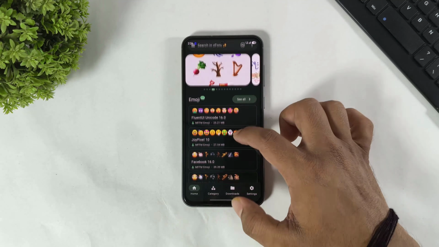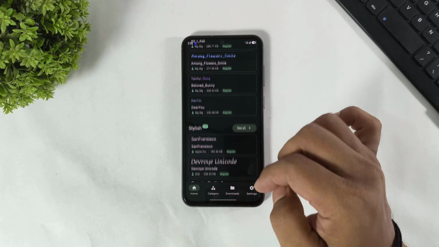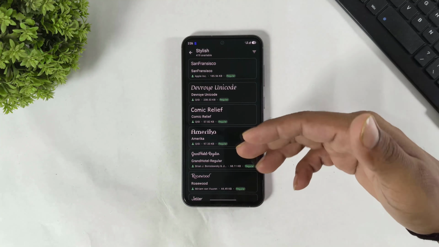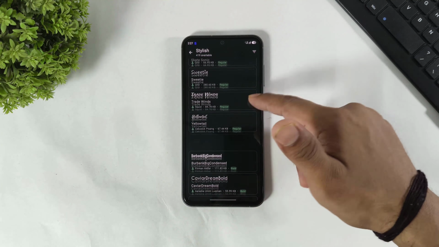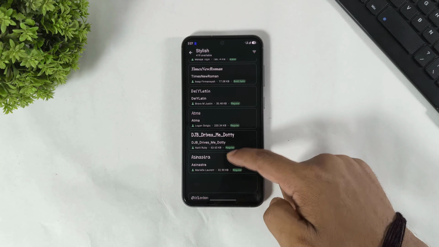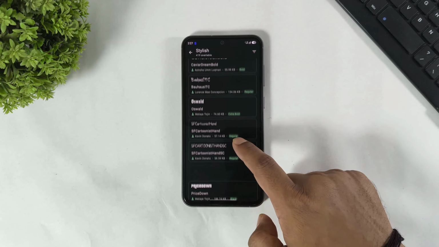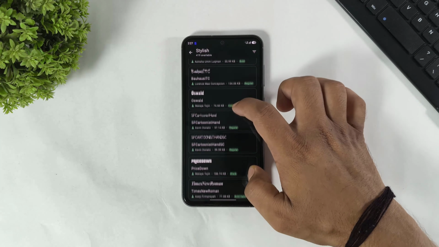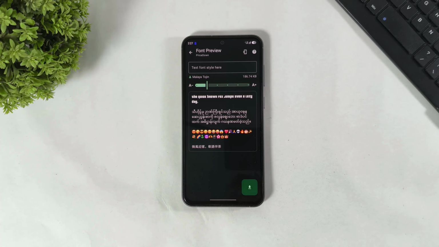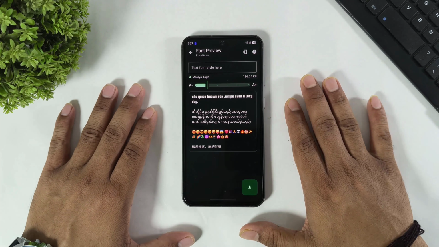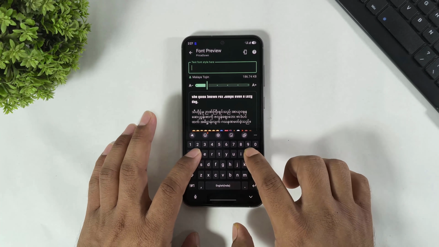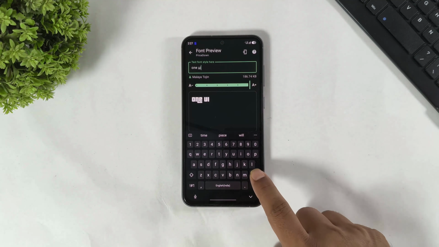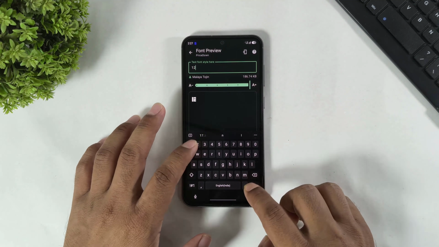And look at these emoji and fonts available in this app. Simply tap on stylish and look at how many beautiful stylish fonts there are. Simply select any one, like this. Now you can also try a font like this. Look at this. Or clock.